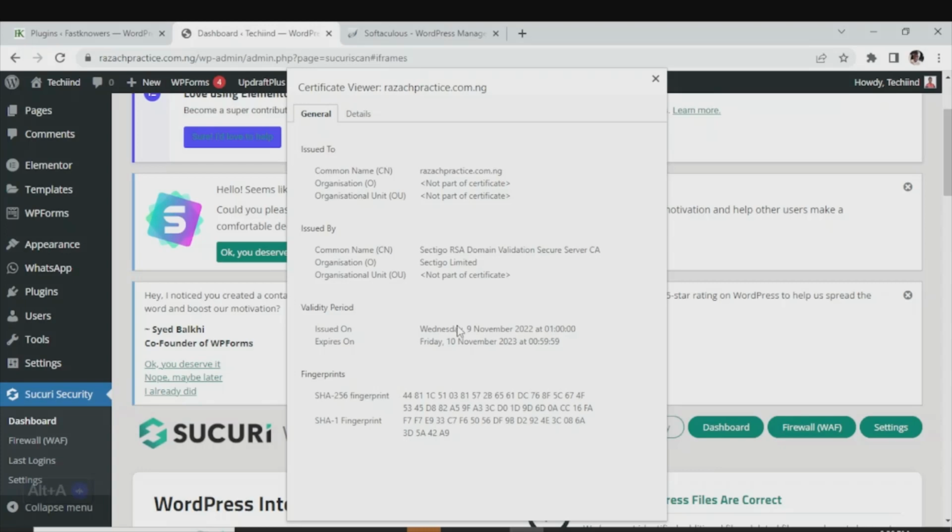This is the issue date. This certificate was issued on November 19, 2022, and it's going to expire on Friday, 10th November 2023. This is very awesome. On any website you visit, use this trick. If they are using a good SSL certificate, then you will know. This is one of the best ways to protect your website from hackers. Use a good SSL certificate and also install the Sucuri security plugin on your website.